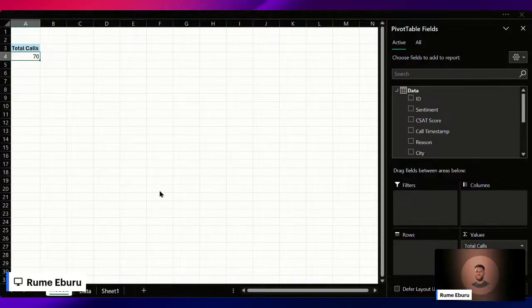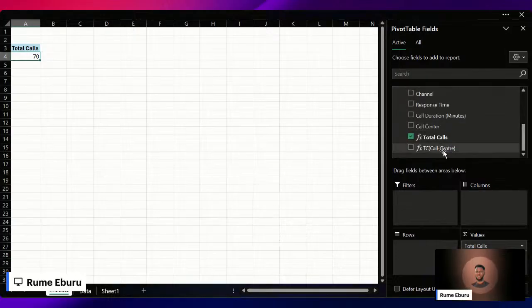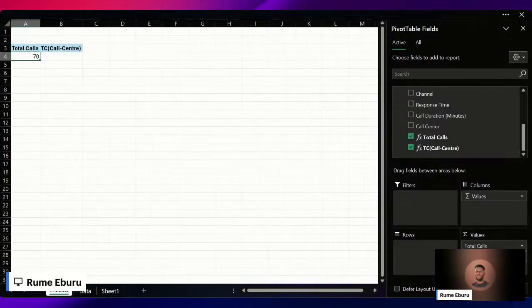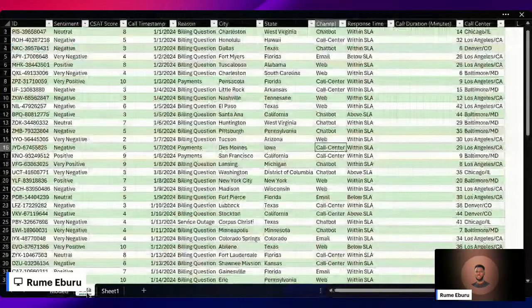So I'll set this to whole numbers and check this box for the 1,000 separator, and I click OK. If I come down here and drag my TC call center, it's blank. There's a reason for that. Let's confirm, because it's case sensitive. You have to write it exactly the way it is. So you can see the call center here as it's spelled.